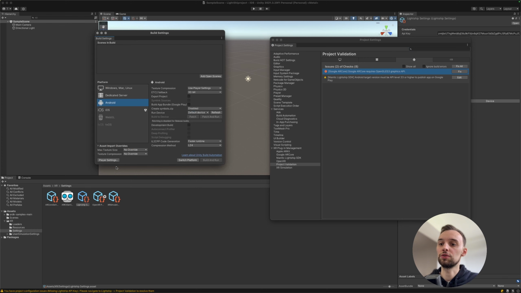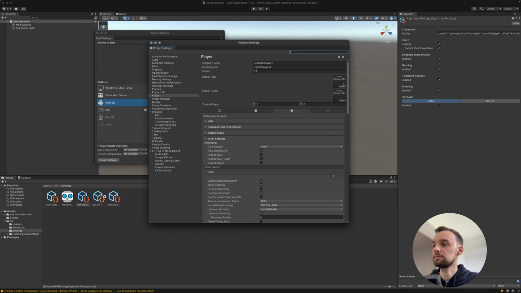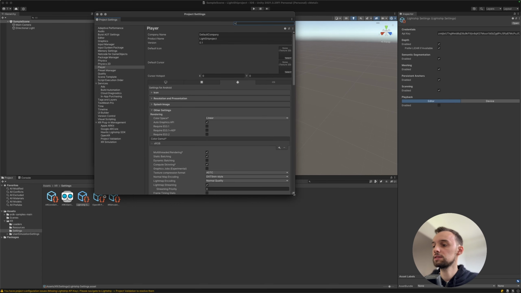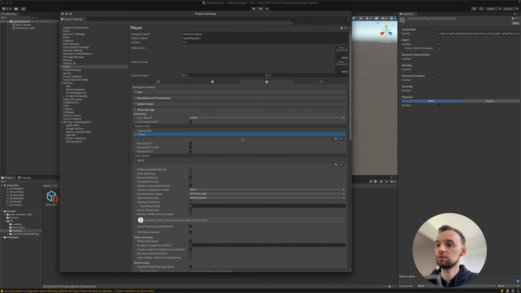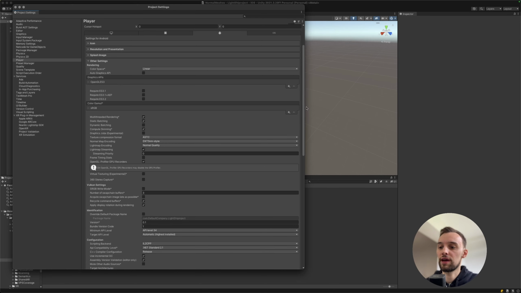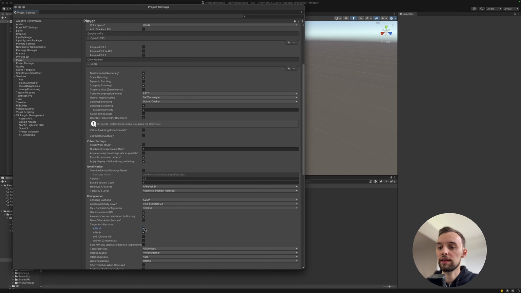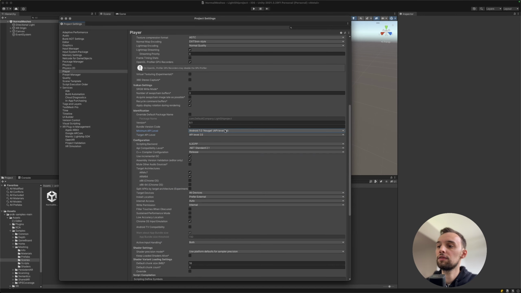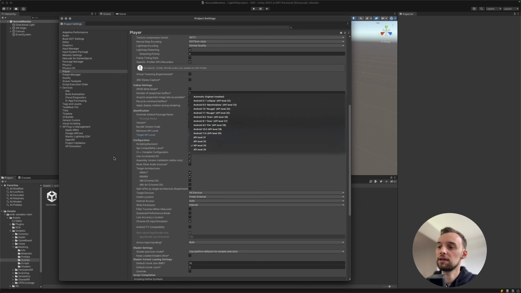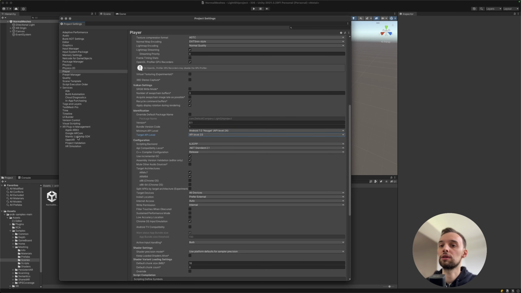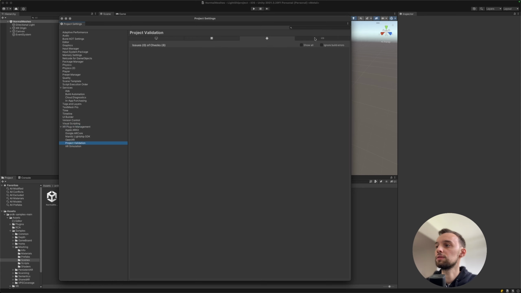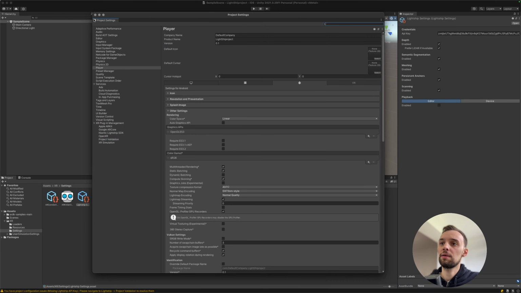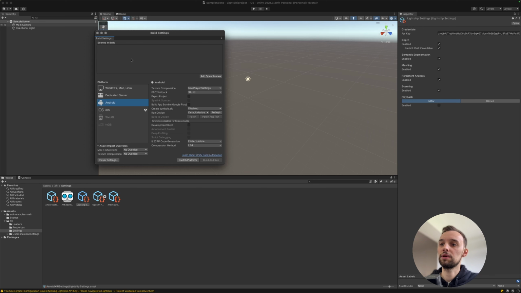Let's see. All we need to do is go again to the player settings, and then go to Android in this setting. Let's make this a bit bigger. Then we're going to untoggle Auto Graphics API, and we need to uncheck Vulkan. Also make sure that you have IL2CPP as a scripting backend and have ARMv7 and ARM64 enabled. We also need to make sure that our minimum API level is 24, and the target API level is at least 33 in order to publish it on the Google Play Store. If we now go back to the XR plugin management and then to project validation, there shouldn't be any issues anymore.